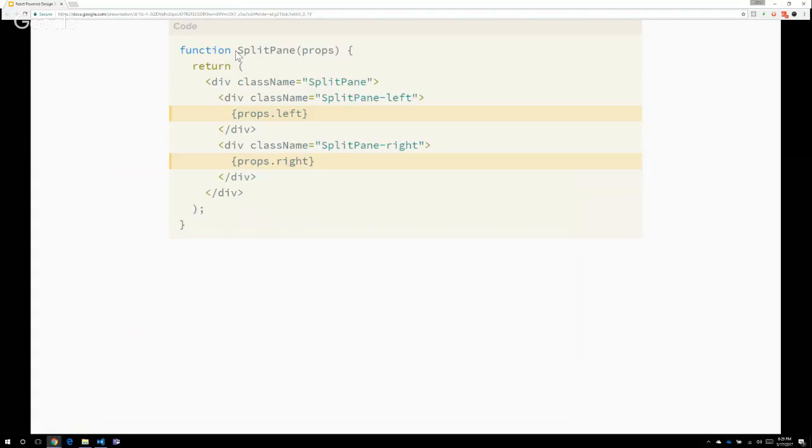So what you can do is you can create various regions. You can see here we've got this split pane as a function, and it takes a bunch of props in. In one pane, the split pane left, they drop in props.left, and on the right side, props.right, so that when we use a split pane down below in our application, we can pass contents into the left section and contents into the right section.